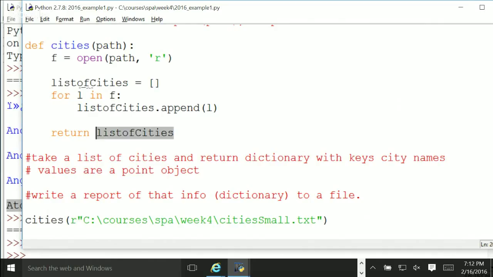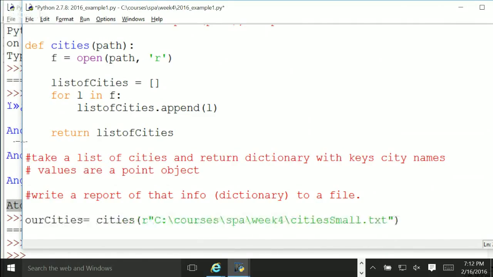Well, it gets returned out here. So cities creates a list, but we won't get it unless we set it equal to something. So we have to say something like, you know, our cities. See what I'm saying? So now our cities will contain this. So this will run. It'll take its list of cities and it'll come out of here and store it into there. And we can print our cities.